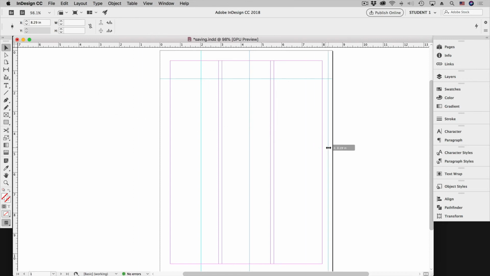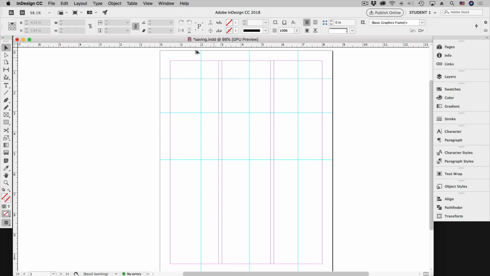So I'm drawing out 3 guides here. They're arbitrary. And at the top, I can drag out more guides there. So this will help us to align our elements as we begin our layout in InDesign.